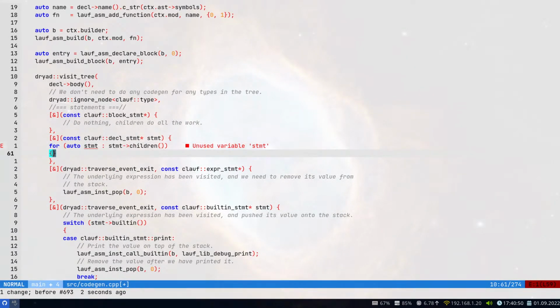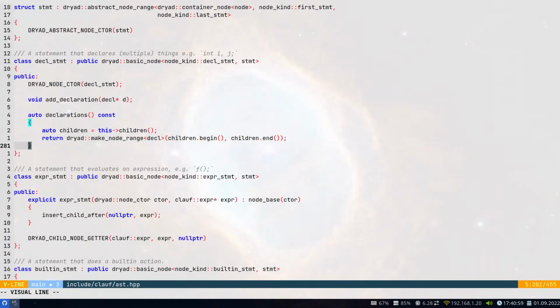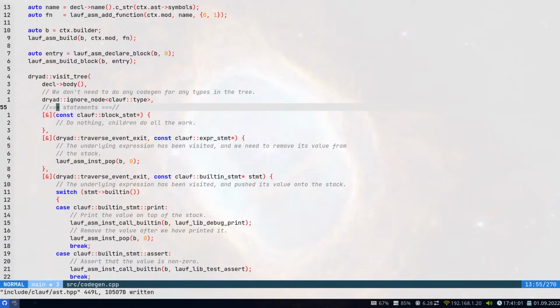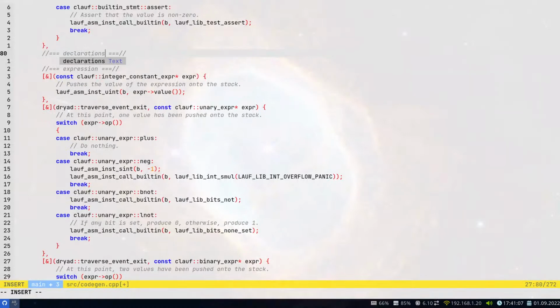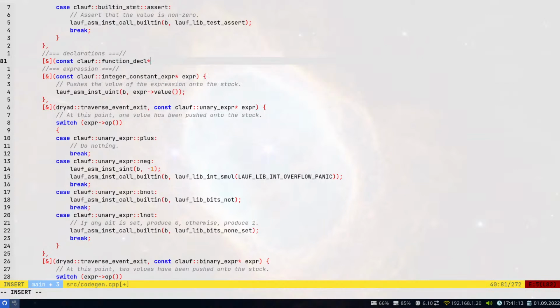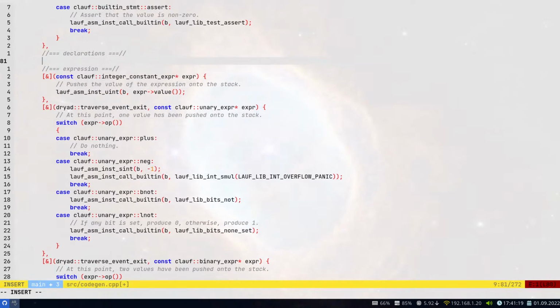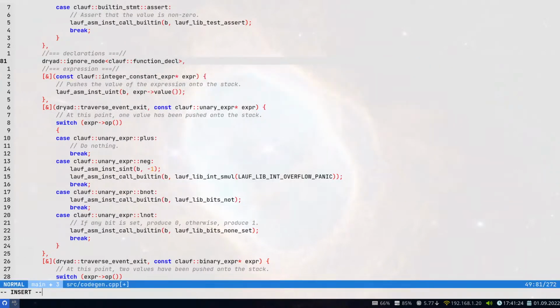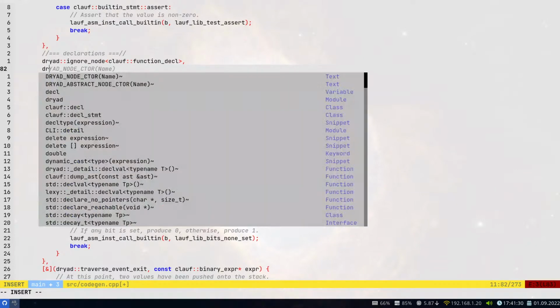In fact, we don't actually need to do that because we will visit. The visit will automatically visit the children, so we don't need to do that at all. We just need to generate code. So when we visit the function declaration, we ignore function declarations. We're ignoring them because we don't need to generate code when we declare a function within a function. This is just for name lookup.